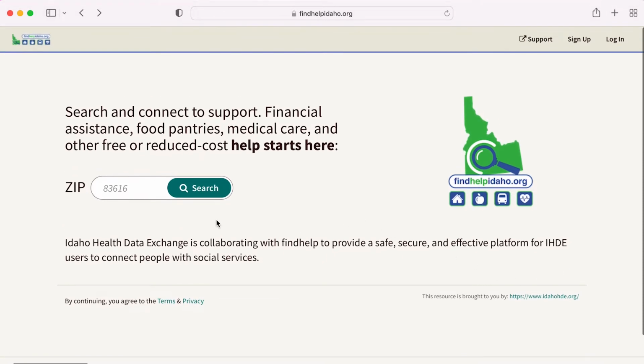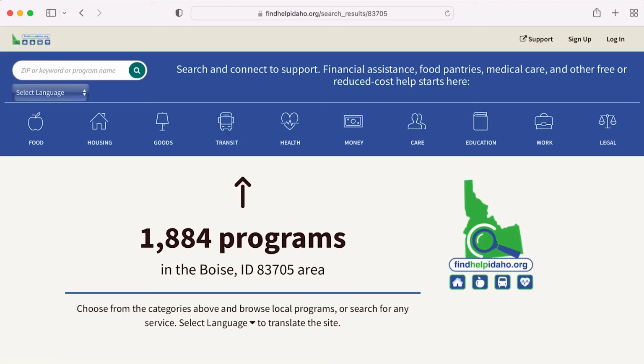We're going to go ahead and do a quick zip code search. Again, you can do this completely anonymously. You'll see that more than 1,800 programs pull in when I put in the Boise, Idaho zip code. That's going to include local programs, regional programs, statewide programs, and national programs.